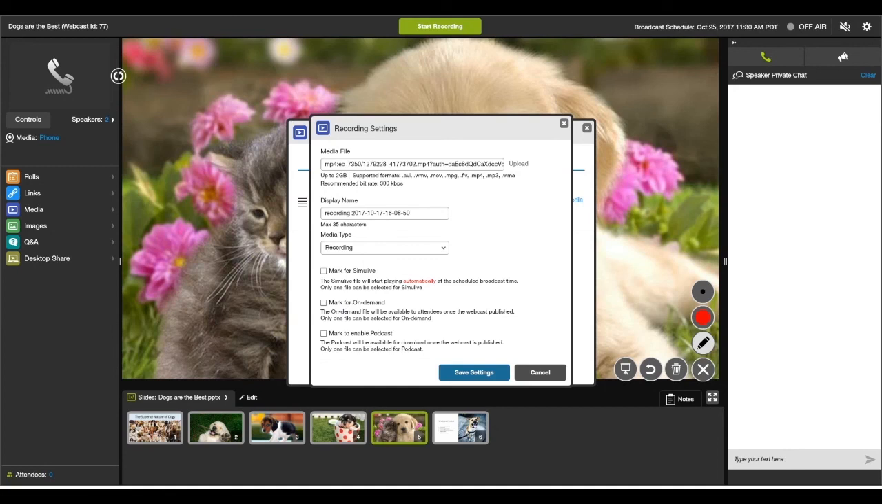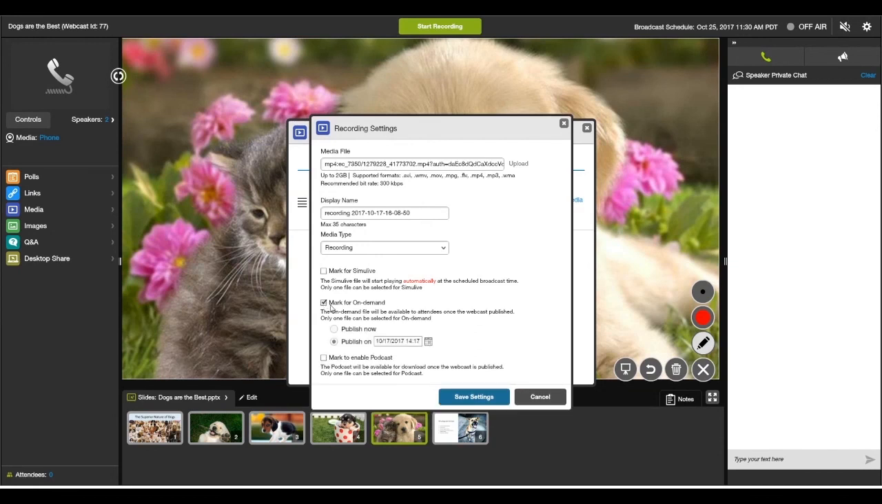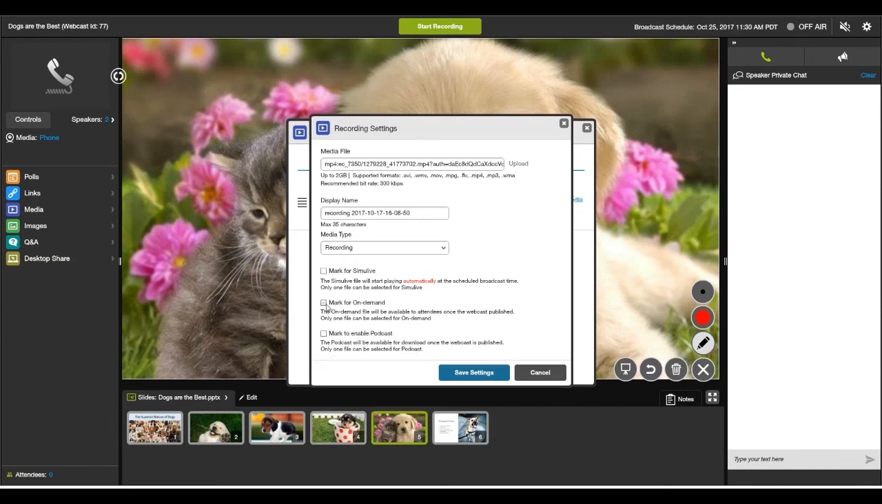The simulive allows it to auto replay at a future selected date and time or you can make it on demand with the option below. With on demand, you can choose to publish now or later based on your preference. Clicking to enable a podcast allows you to create a downloadable MP3 file for your audience to download.